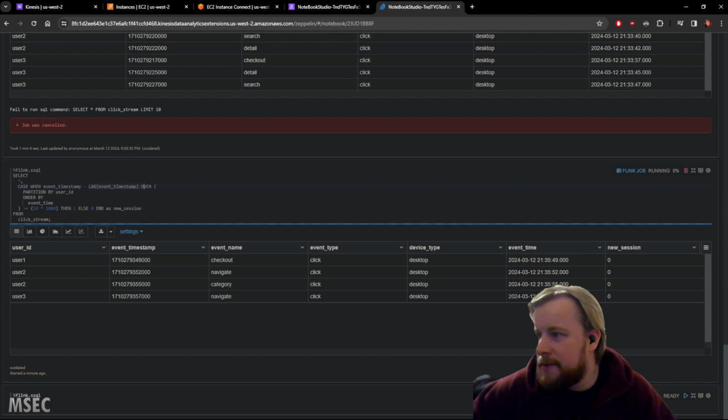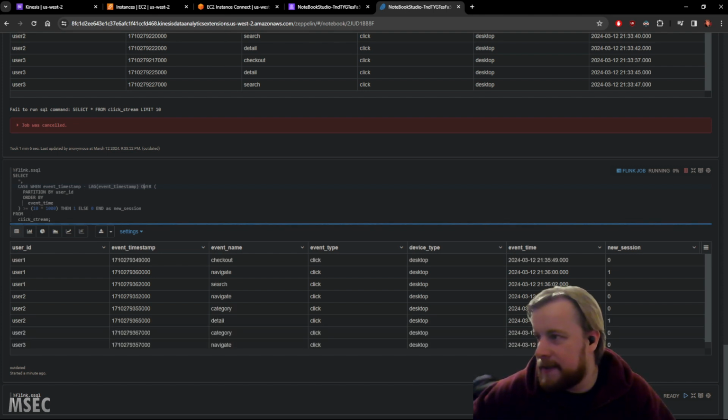The partition by user ID clause restricts comparisons to records where the user ID is the same. Then order by looks at event time. When the difference between the event timestamps of two records is greater than 10 seconds, the new session field will be 1. This denotes the start of a new session. When new session is 0, it denotes an event in a continued session. The comparison multiplies 10 by 1000. This is because event timestamp is in Unix time.